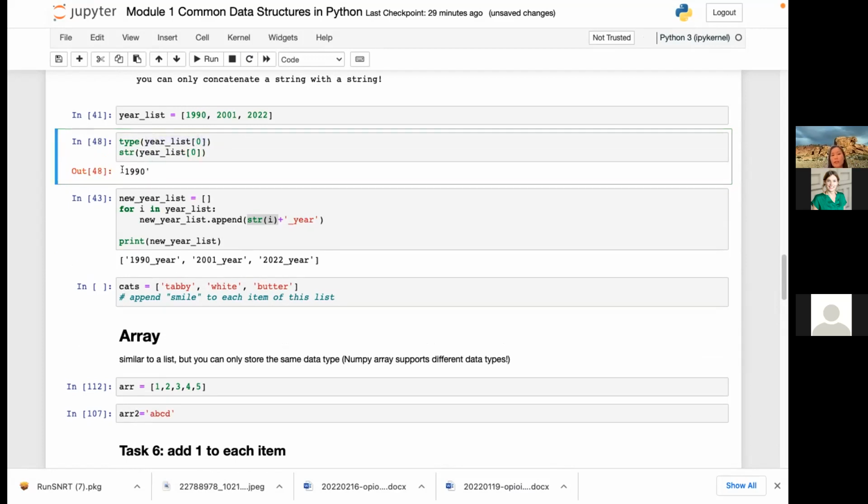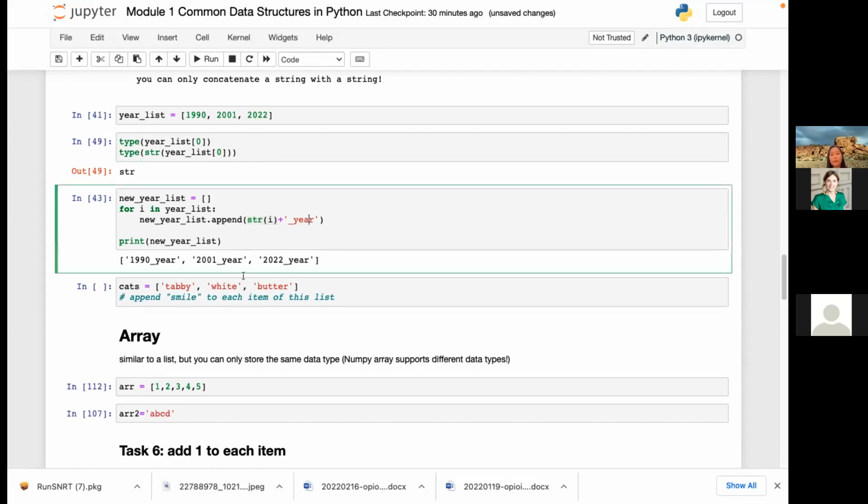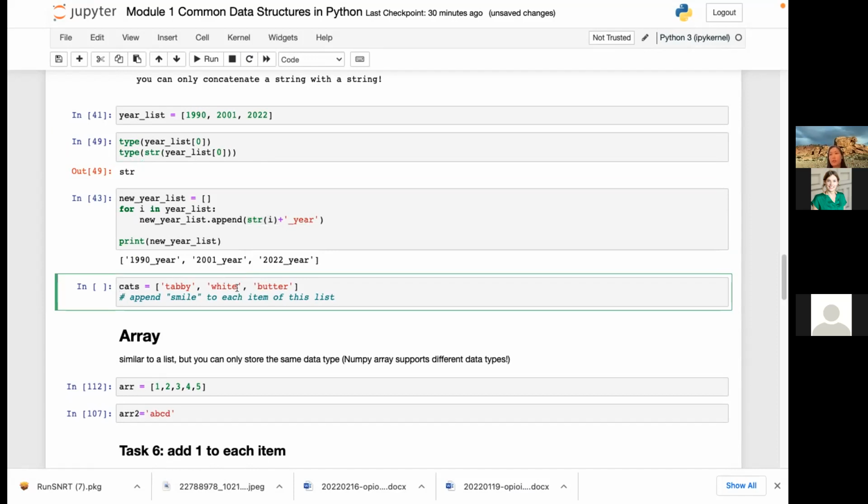now you see this quotation mark. This quotation mark indicates this is a string. If you want to confirm whether this is a string, you can just wrap it with type, and it will tell you this is a string. That's how you concatenate a string with a string. So when you do this cats task, you don't need to convert it because it's already a string.